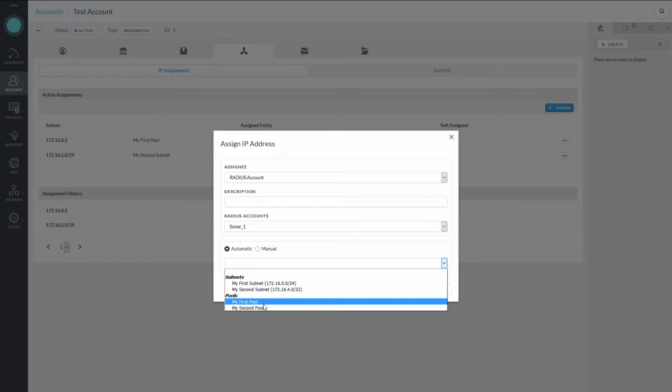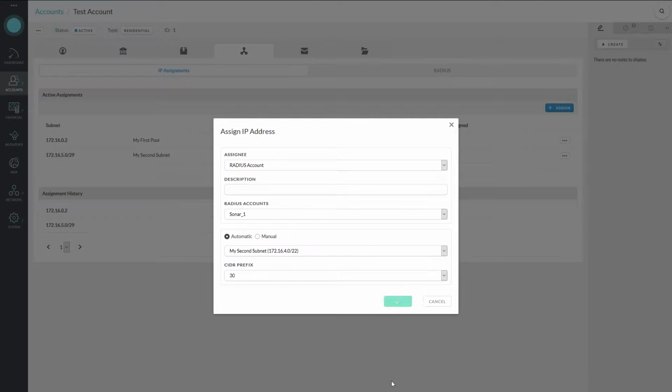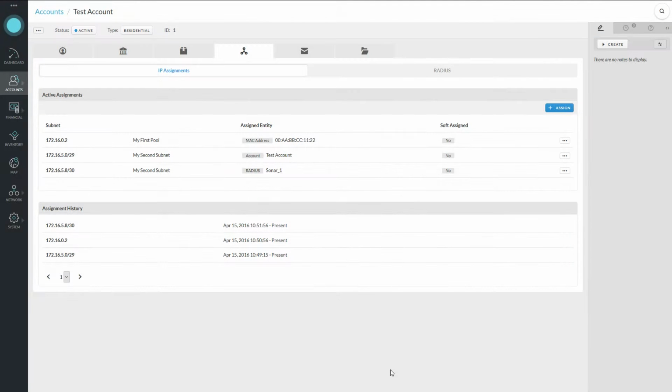If I pick from a pool, it'll get written as a framed IP address, which is a standard Radius attribute. If I add it as a subnet, it'll get written as a framed route, which is again a standard Radius attribute. I'm going to pick a subnet here. So let's pick my second subnet. I'm going to give a /30, and I'm going to assign that. Okay, so we have 3 IP assignments on the account now.